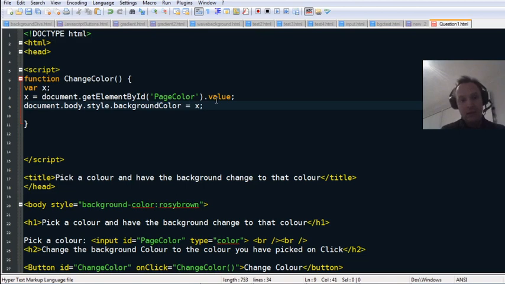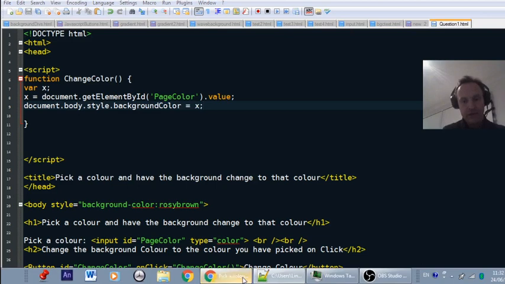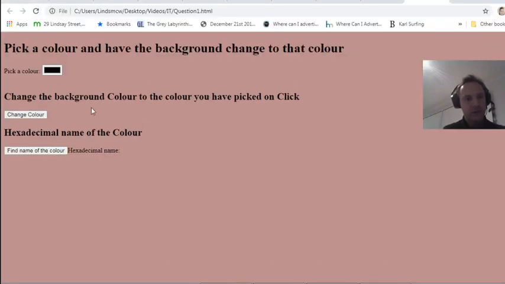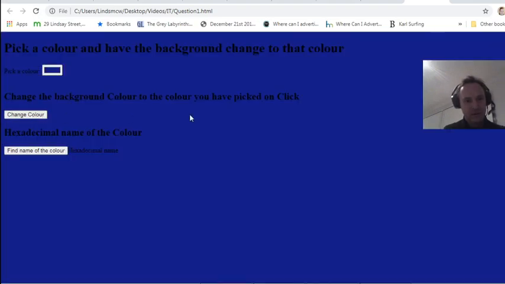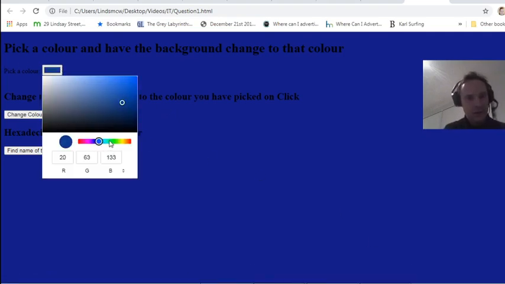All right, let's check that out. Save that, refresh the page, choose a color. There we go. And it's changed the color. How cool is that? And green.